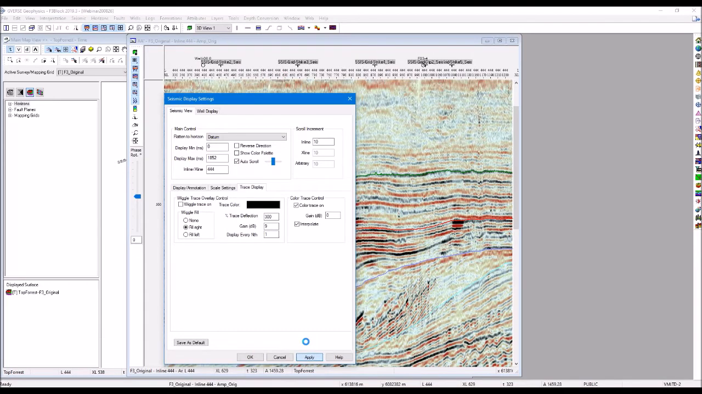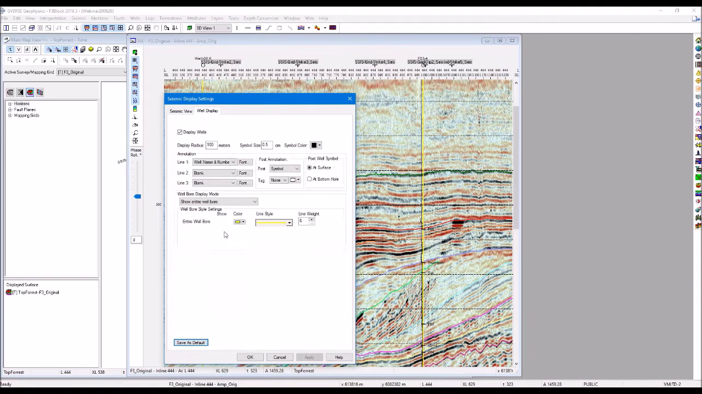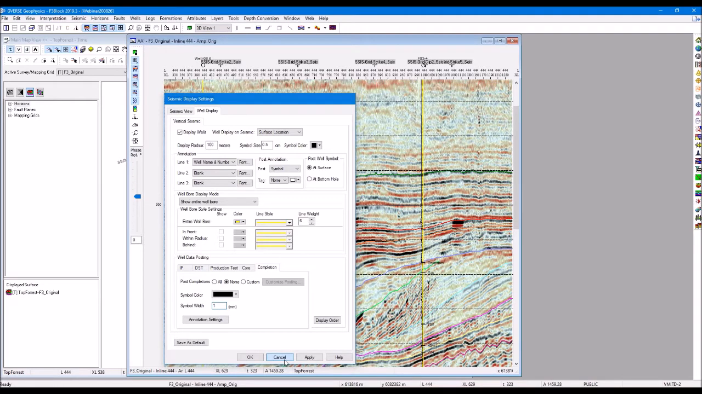And of course annotations, if you know how far apart you want these timing lines to be, all that stuff is configurable from the Seismic display window. You can also control what your wells look like. So if you want to change the color of your well core, what data you want to post on it, all that information again can be configured using the Seismic display settings tab.